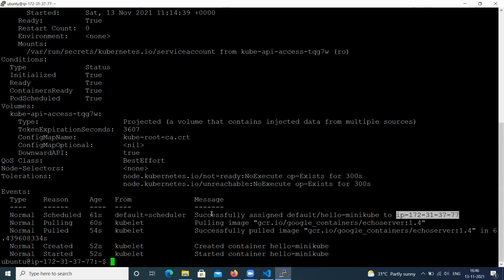The default scheduler will check. What is it doing? Successfully assigned default, we have only one, hello-minikube, to the IP. The job of the scheduler is to schedule our pod. So it checks which node is free, then according to that, it will schedule the pod. Then pulling image, successfully pulled, created container, started container.